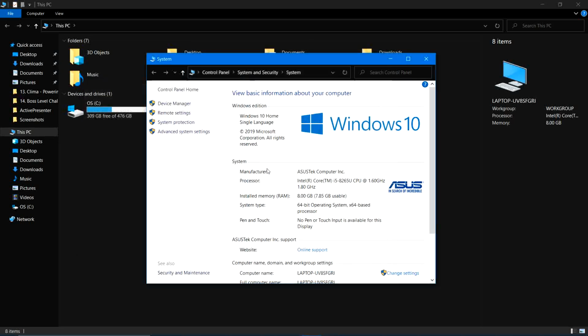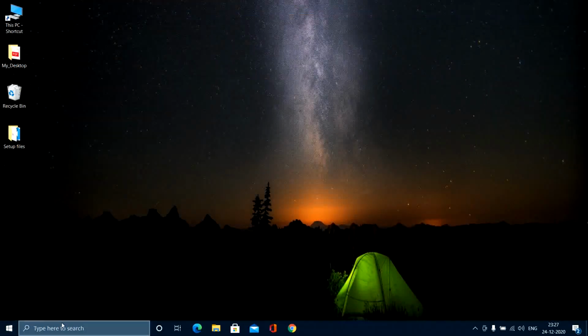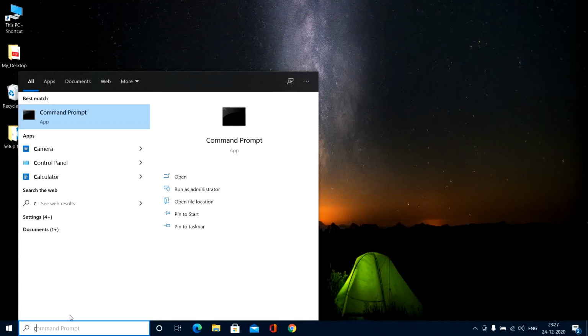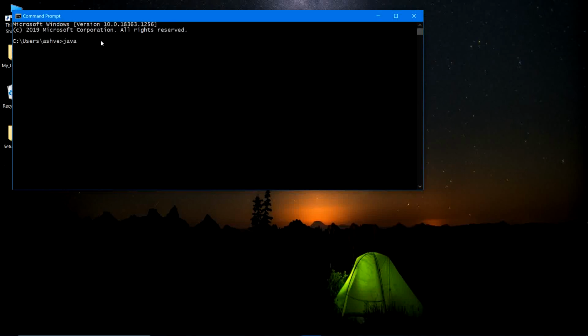And now we have successfully installed Java in our system, and we are also able to run the Java programs. So to check, go to search, write cmd and open the command prompt. Now run the command java. After running this command, it will show you the version of Java running in your system.